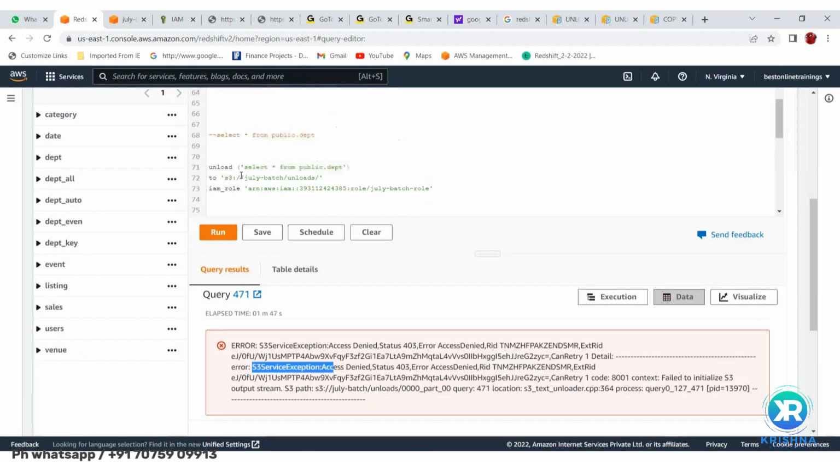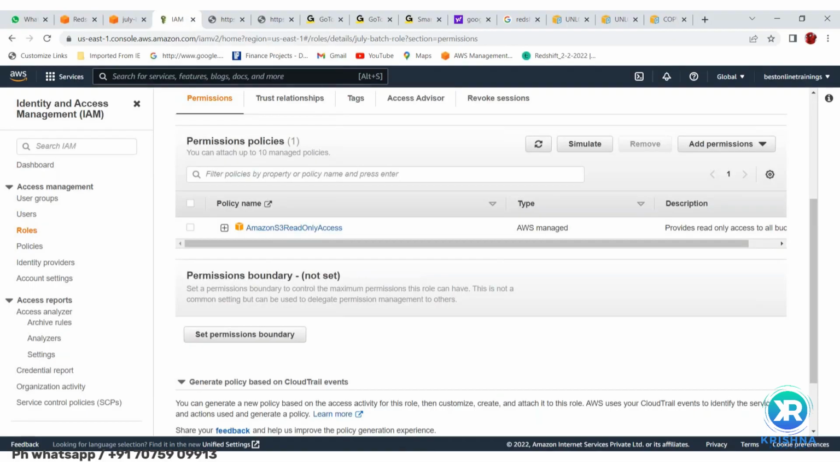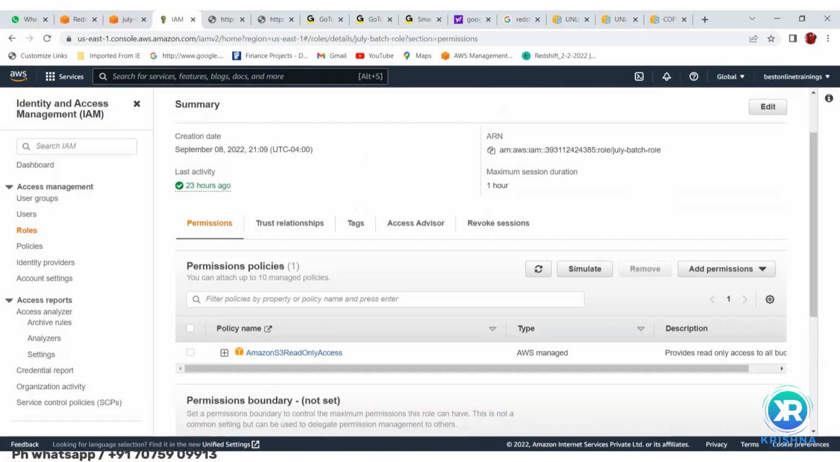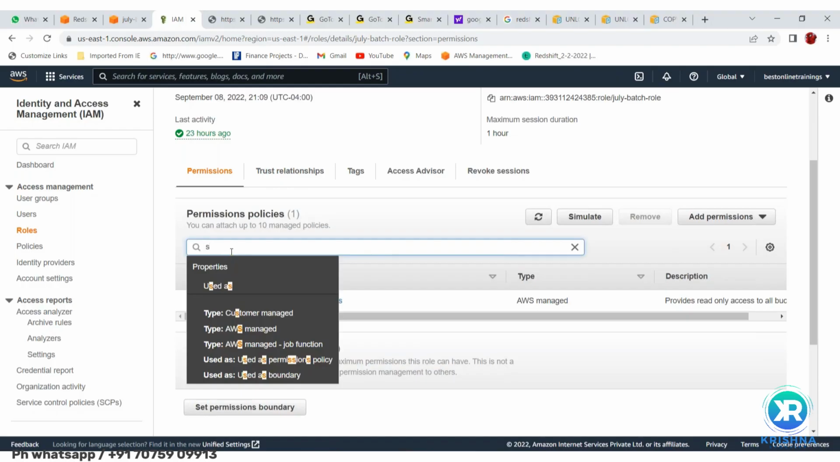So you can double check that the unload is right, the select is right, and the S3 path is right. Then something must be wrong with the Jolly batch role. I think per the policies you don't have write permission. You have only read-only permission, but you're trying to write into S3. For writing, read-only access is not enough.